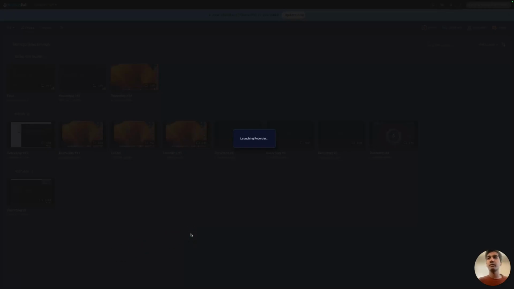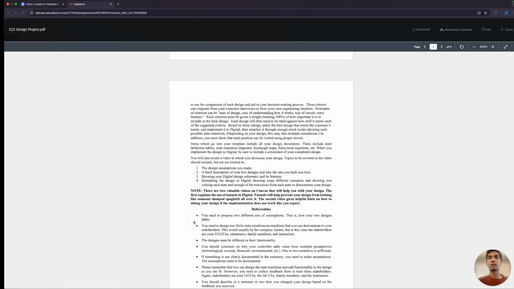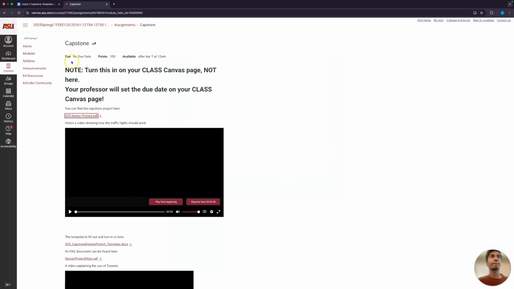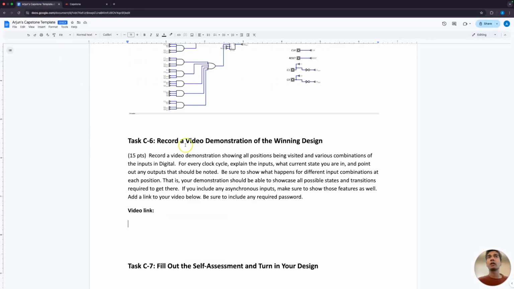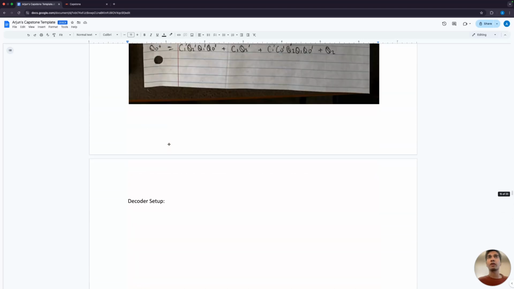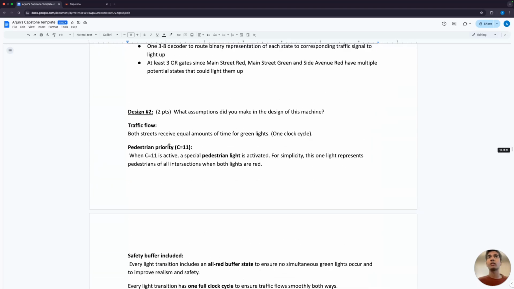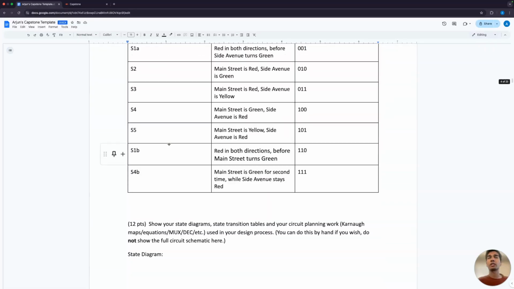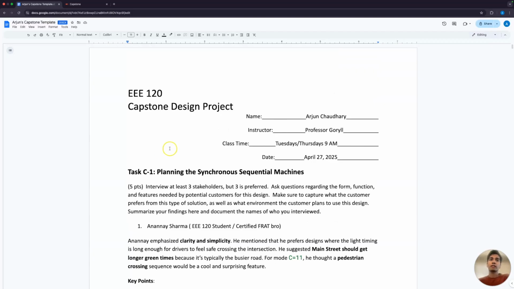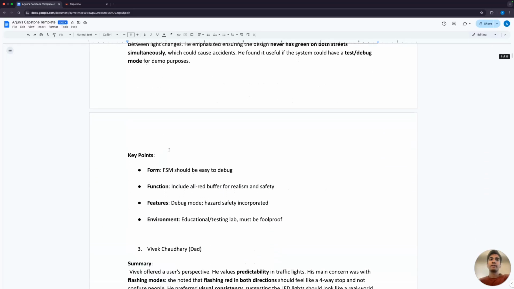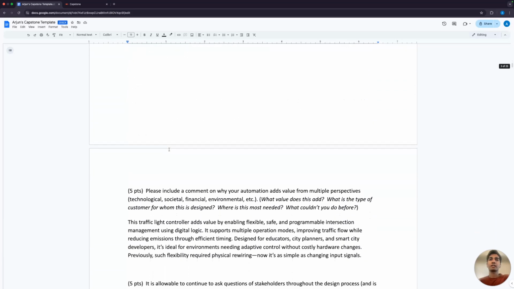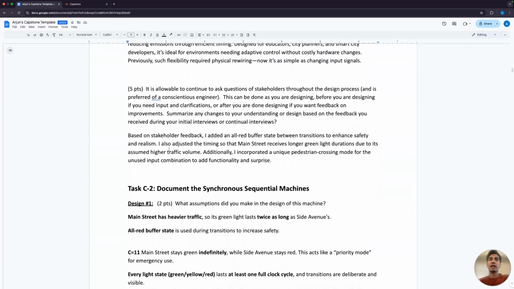Alright, so let me show the capstone. First, I'll begin by going through the two designs that I came up with according to the feedback from my stakeholders. And then I'll show the design that I chose and I will demo it. So I interviewed 3 people, and basically the 2 designs that I came up with.